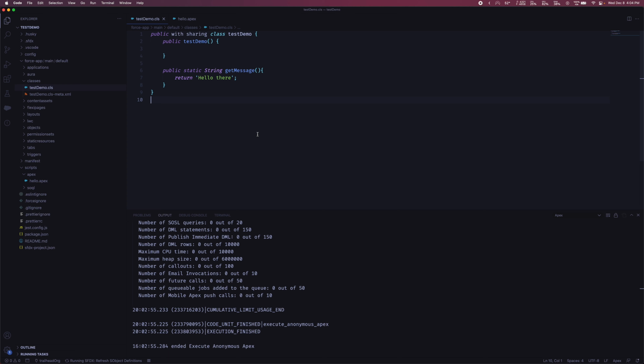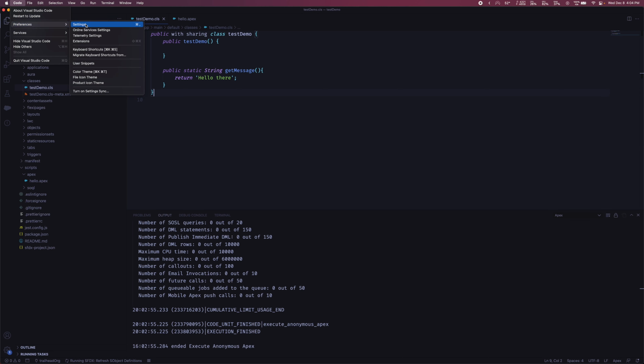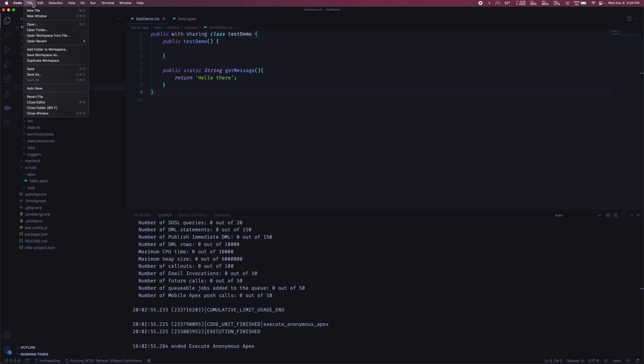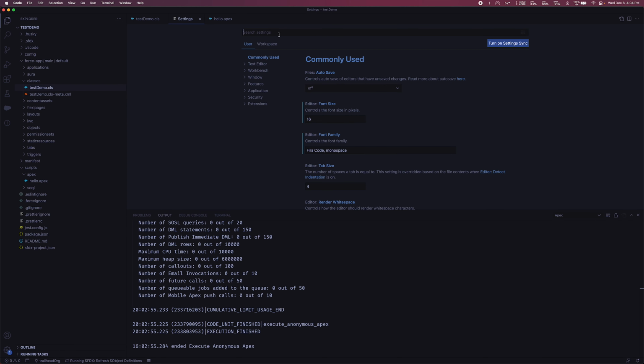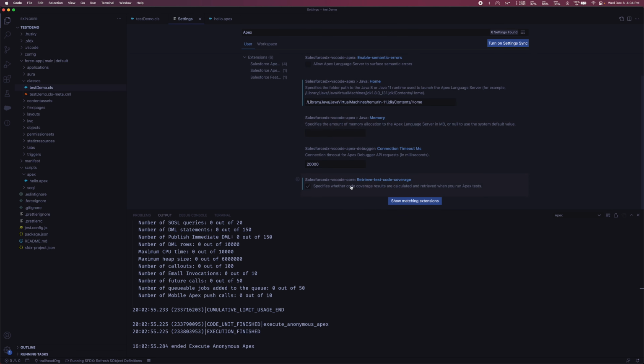And I believe before we create the test class, there is one setting that we have to enable. So let's go to Code, Preferences, Settings. And if you're on PC, feel free to correct me if I'm wrong, you'll have to go to File to find that Preferences option. Since I'm on Mac, I'll go to Code, Preferences, Settings. And then in the search box, let's type in Apex. If we scroll down, you'll see this is the last option. And by default, it's unchecked, like a lot of these other settings are.